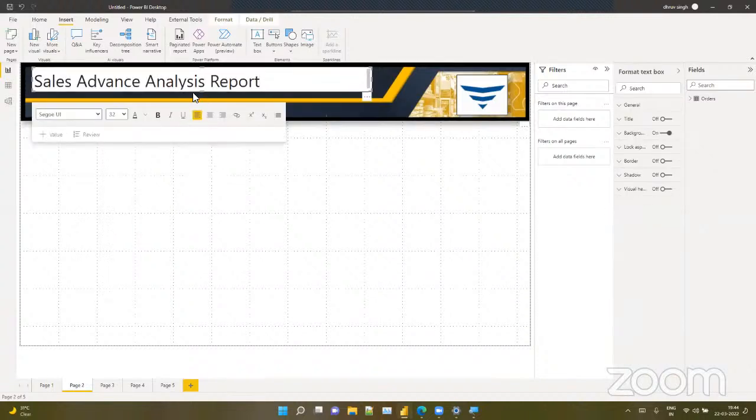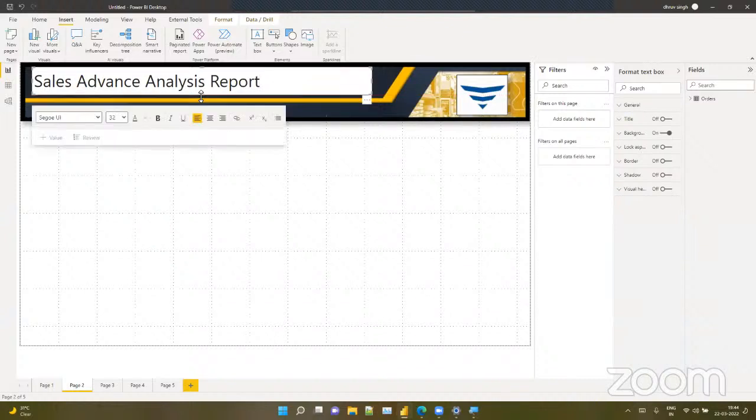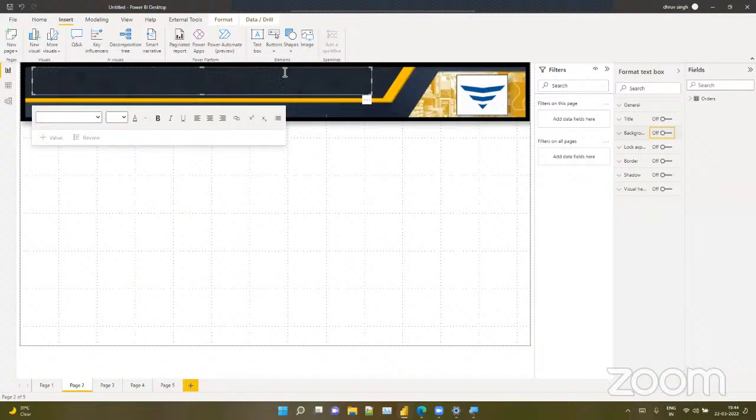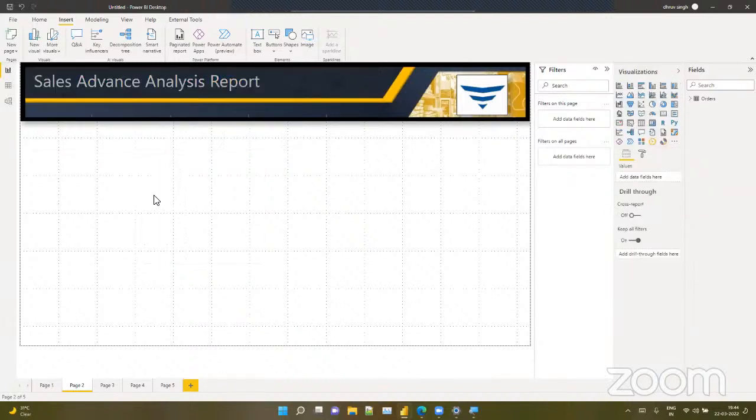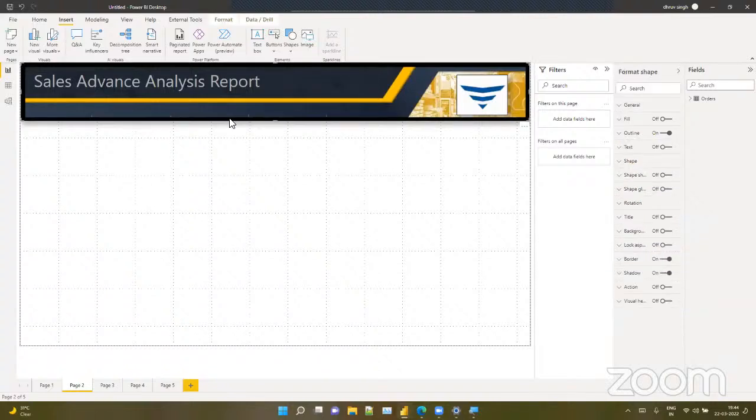Once you have taken this text box out, what next? You can turn off the background over here, so it will be completely sharing the background of the image, and make the text whatever color you want. You can make it so it will be visible like sales analysis advanced. Okay. Now what next? What all other things can you do over here?